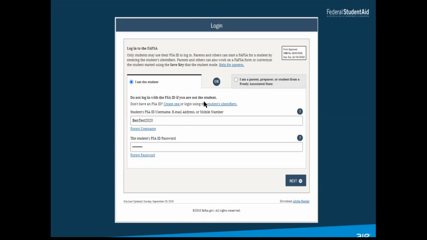Also, at least one parent must create an FSA ID if a parent has a social security number. You can't use the same email address. It's also helpful to use your email address and your cell number when creating it, because if you forget it and get locked out, you can use that to reset the FSA ID.